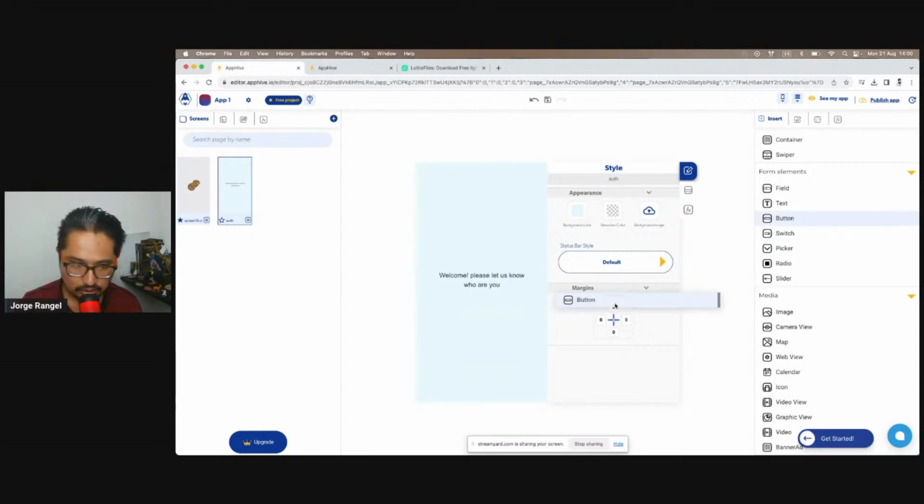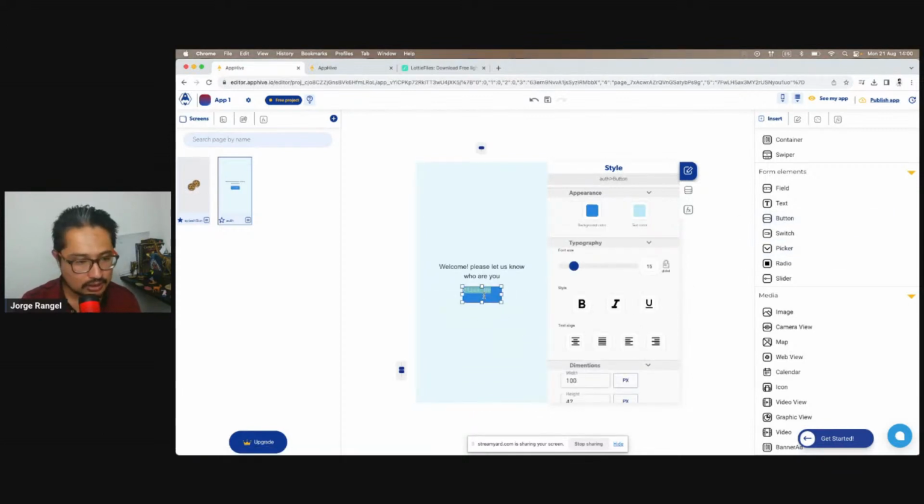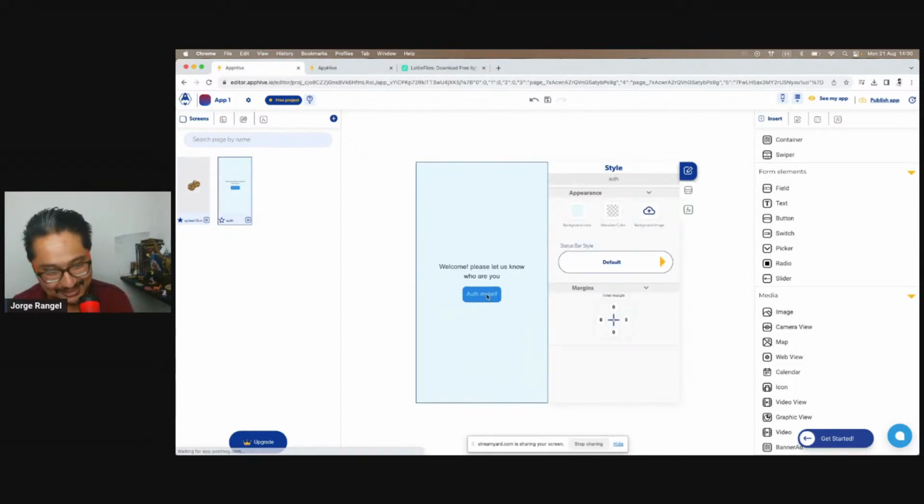So now let's add a button and put here out myself. I'm not a designer, so maybe some of the interfaces that I made with Apphive are not exactly super beautiful, but they are functional, okay?